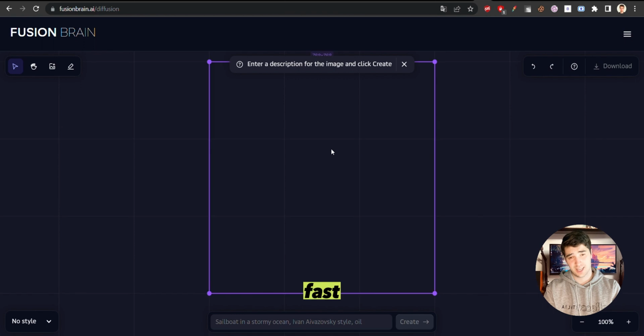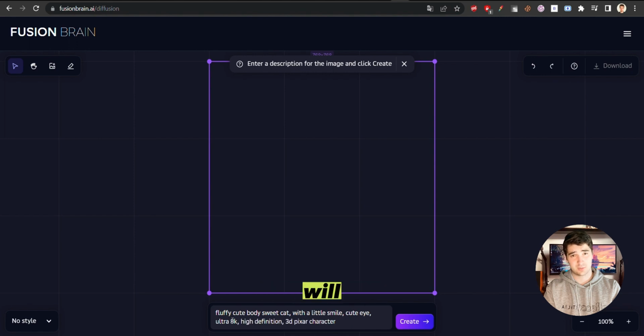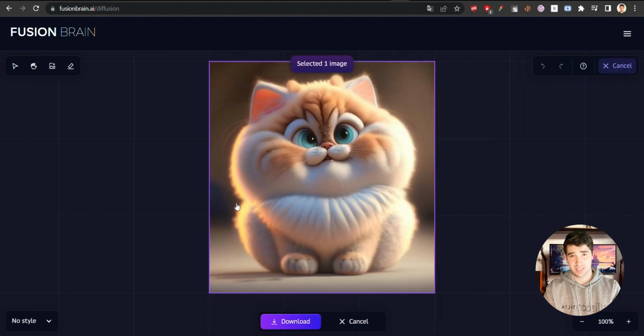It's simple and fast. You just need to write your prompt here and click generate, and that's it. In just a few seconds, Fusion Brain will make a picture for you. So, let me just show you what this AI tool can create. And we got this puffy cat with blue eyes and looks great.